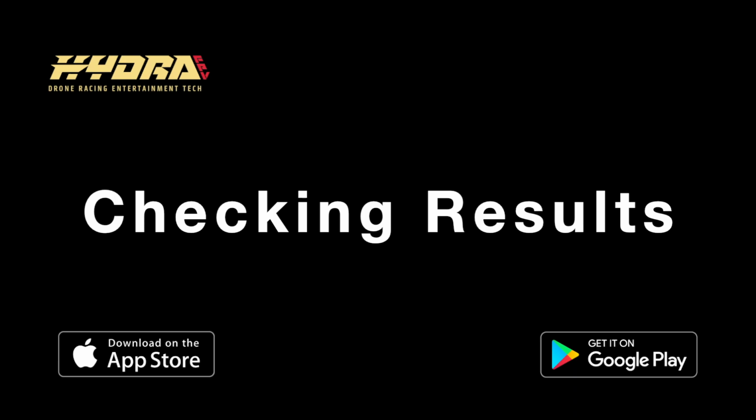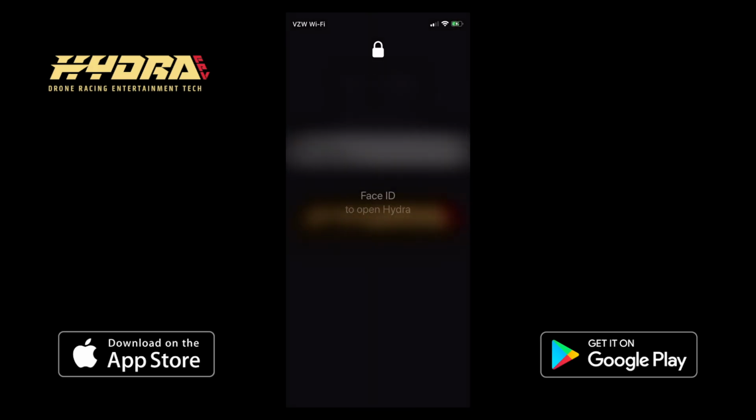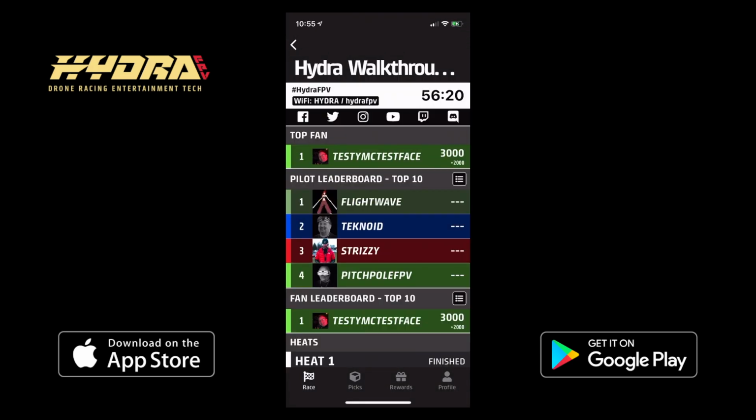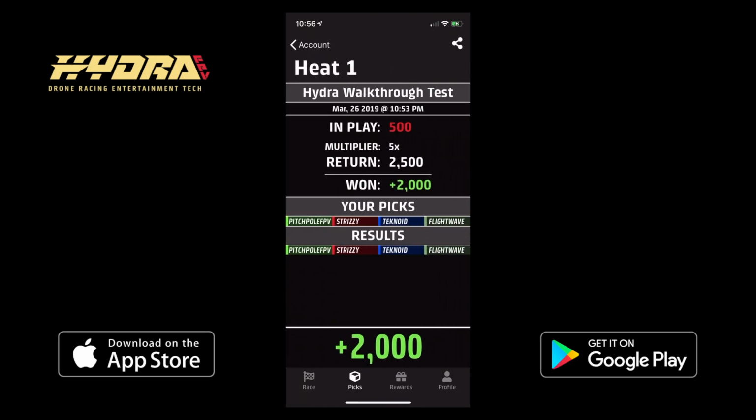Once the race director has finished the heat and paid out all the points, you're going to receive a push notification telling you to check your balance. If I click on Picks at the bottom, I can see the results of the heats that are finished. So if I click on Heat 1, I can see the amount of points that I've won.